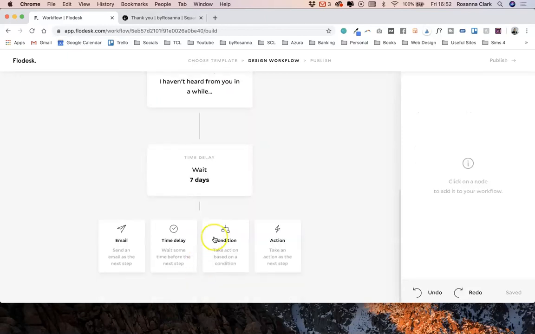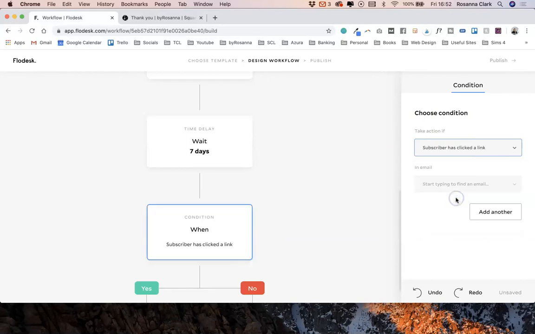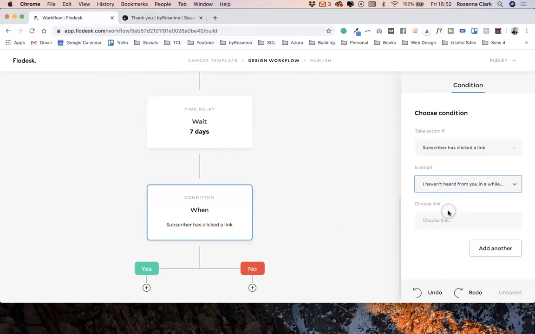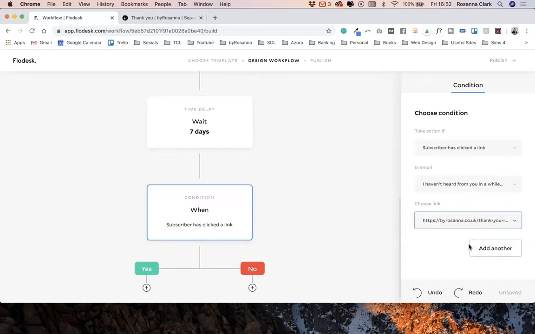And to tell it to do that, we want to add a condition. So this condition is saying take action if a subscriber has clicked a link. And then we want to find the link or the email that it corresponds to. There's only one email in this workflow, so I'm just going to select that. And then choose the link that is in the email, and that is the thank you reactivate page there.